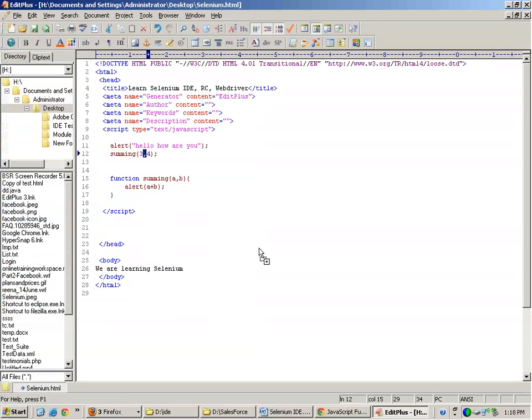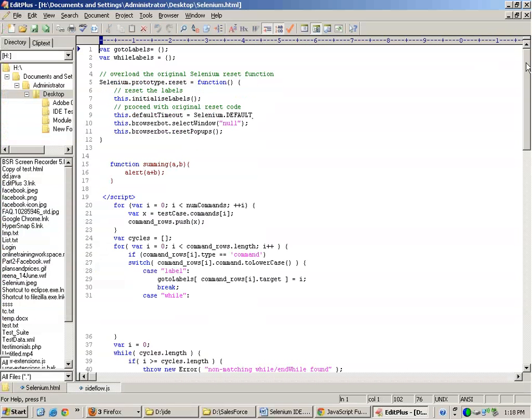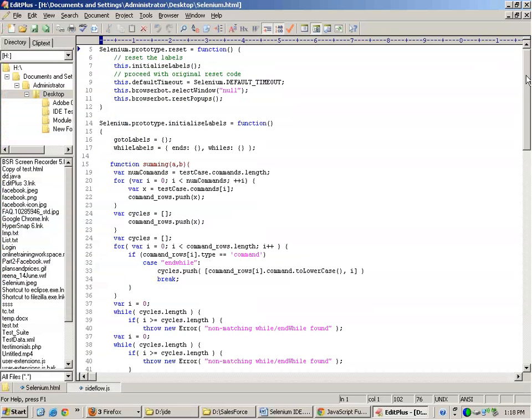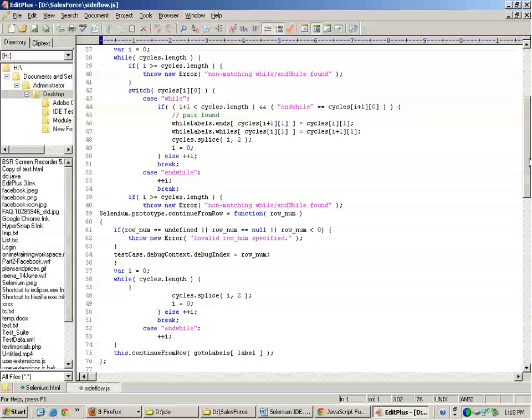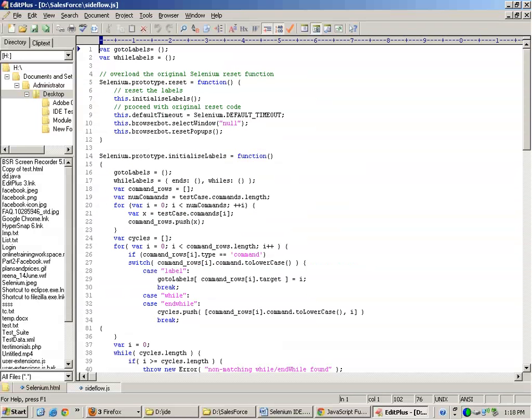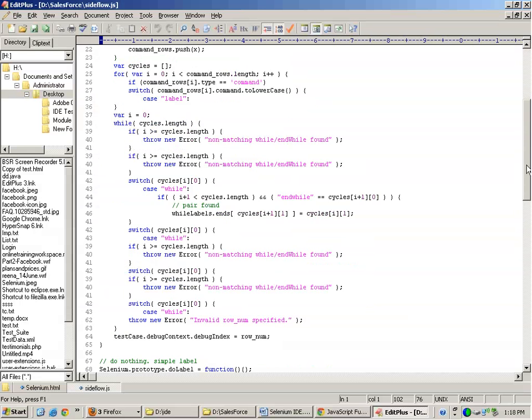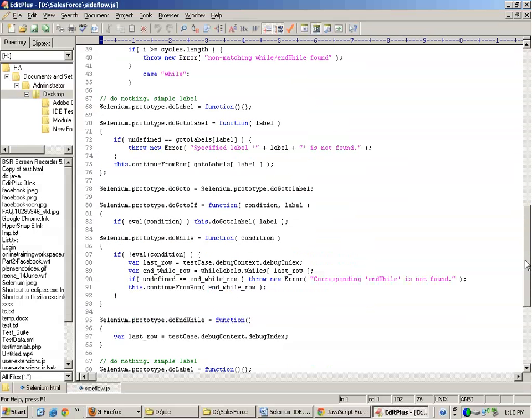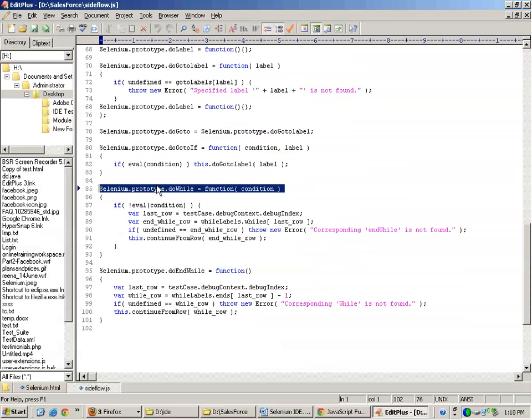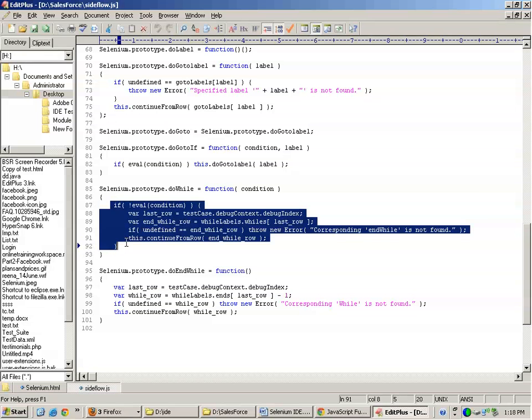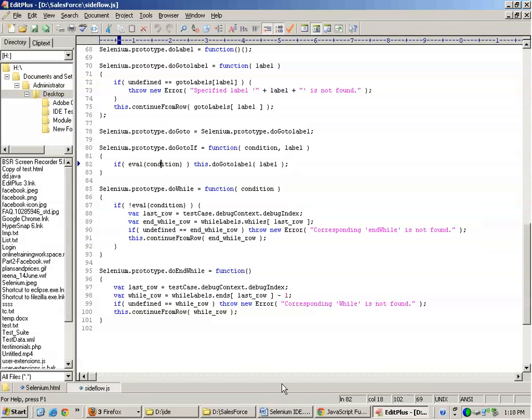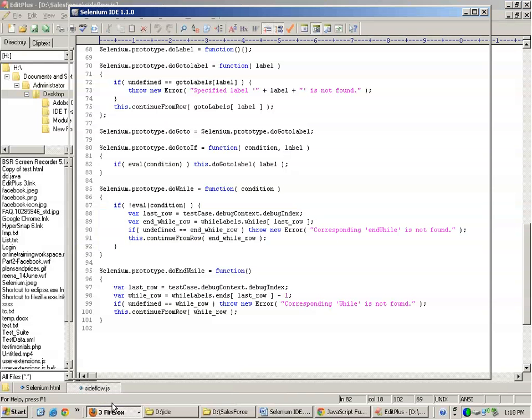Now you open this file in Edit Plus, right? So you will get this. This is a file having a lot of functions inside it. One of the things is selenium.prototype.dowhile. So what this will do is, a while command will come in the drop down, and inside it is the implementation given by whosoever made this extension.